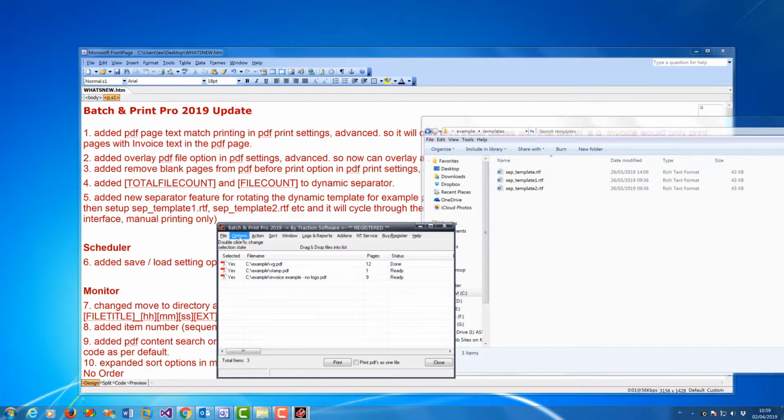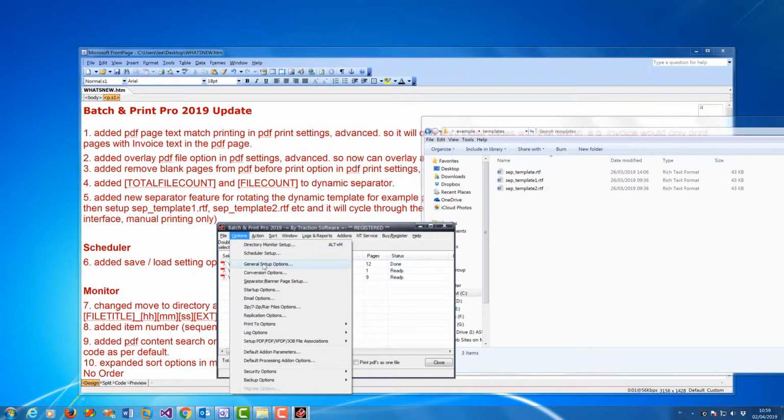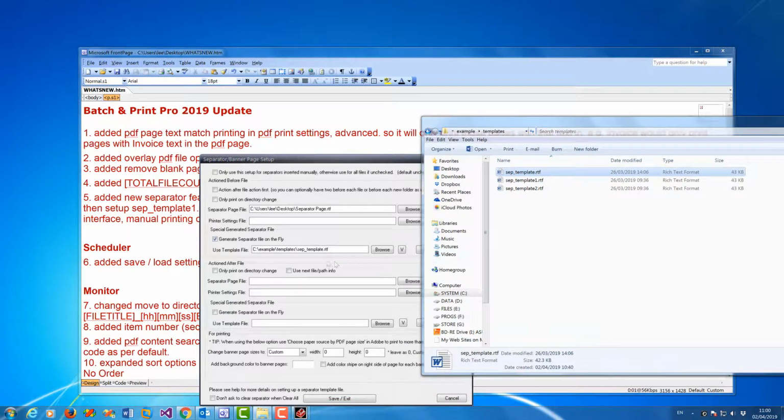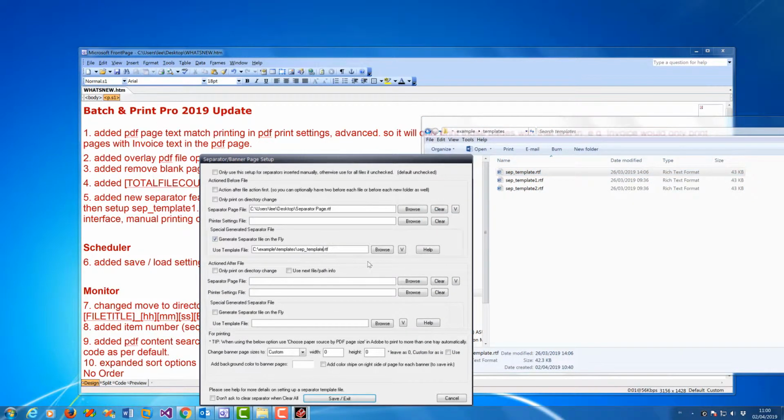To set this up, it's pretty much the same as normal. Just generate a separator on the fly. Normally I would just use that separator there, which is a general one for all. But to use these two and cycle through them, if I put in bracket n after the file name, it substitutes that with the number in the file, and that's it. That's all you have to do.